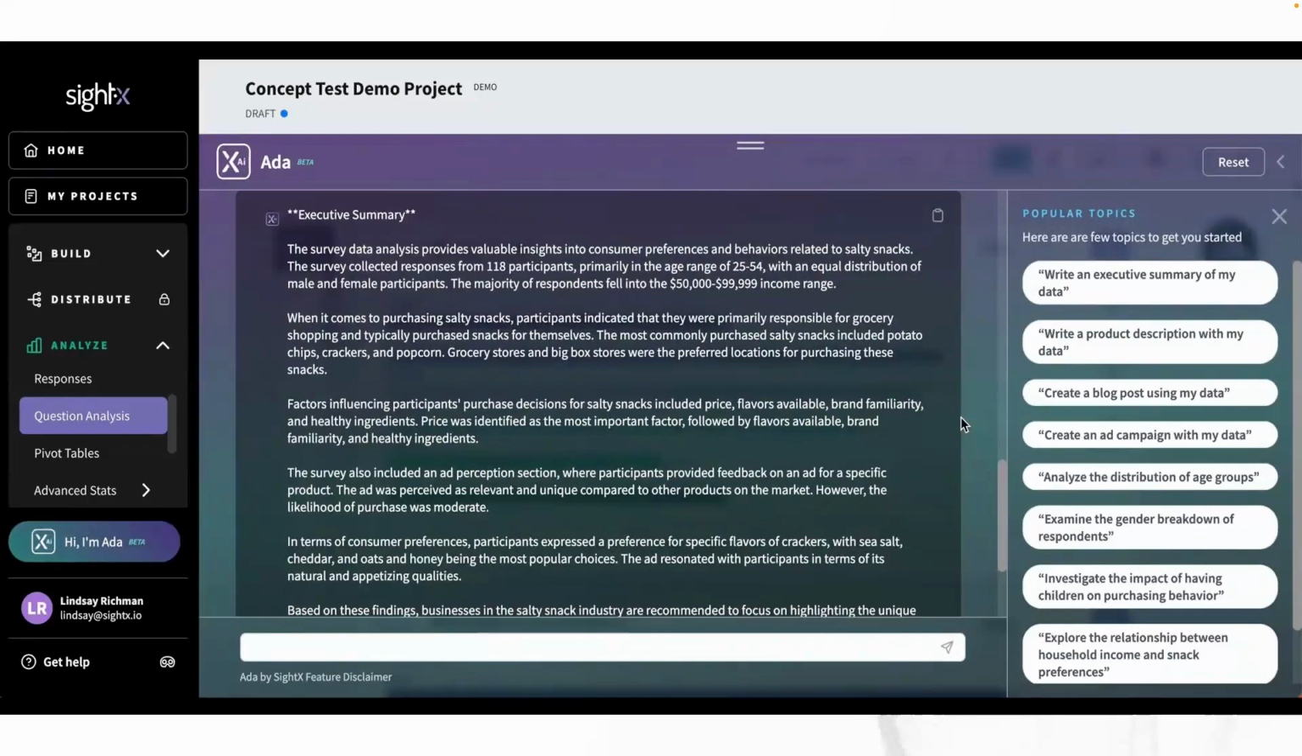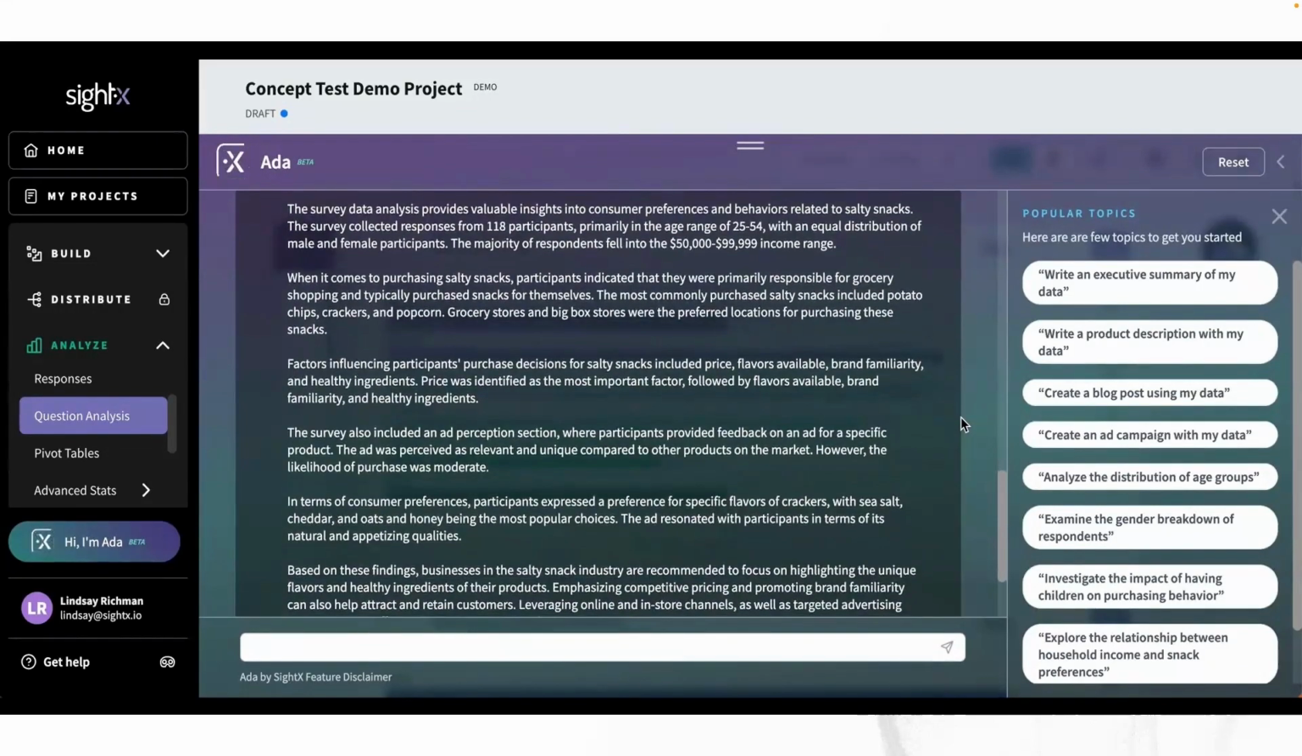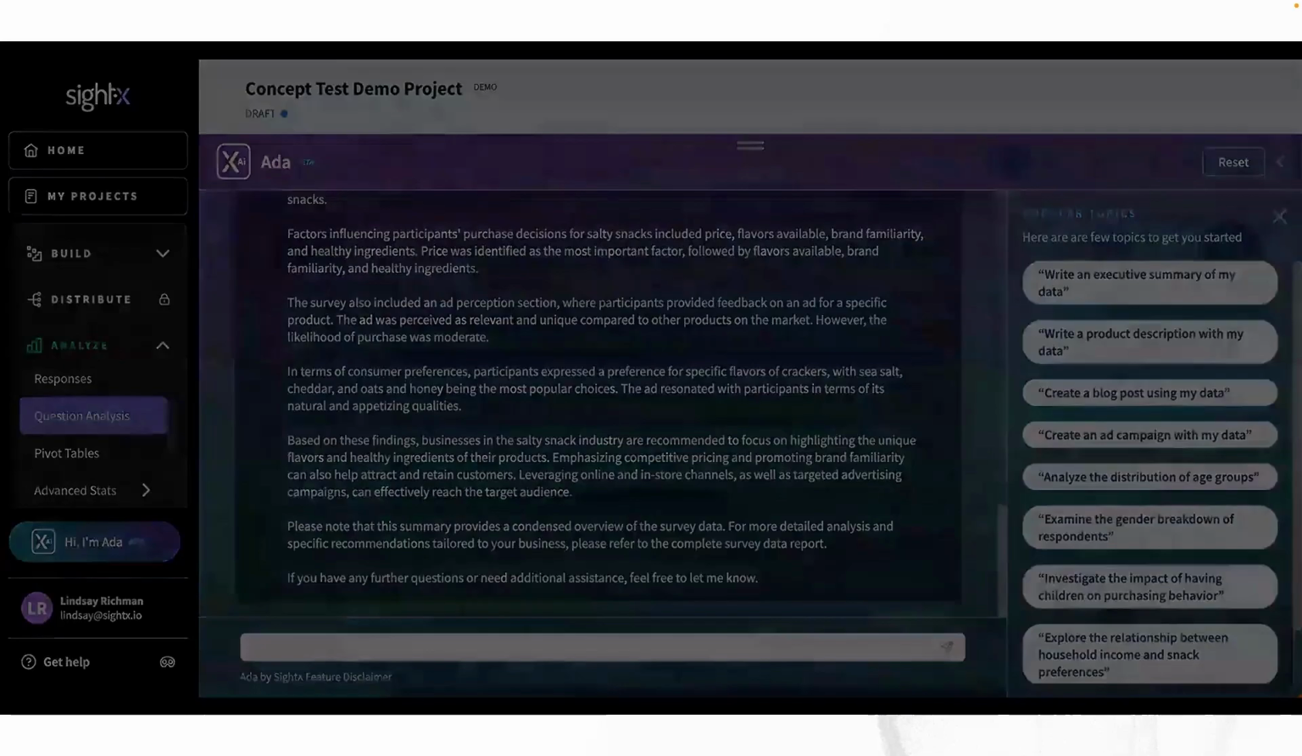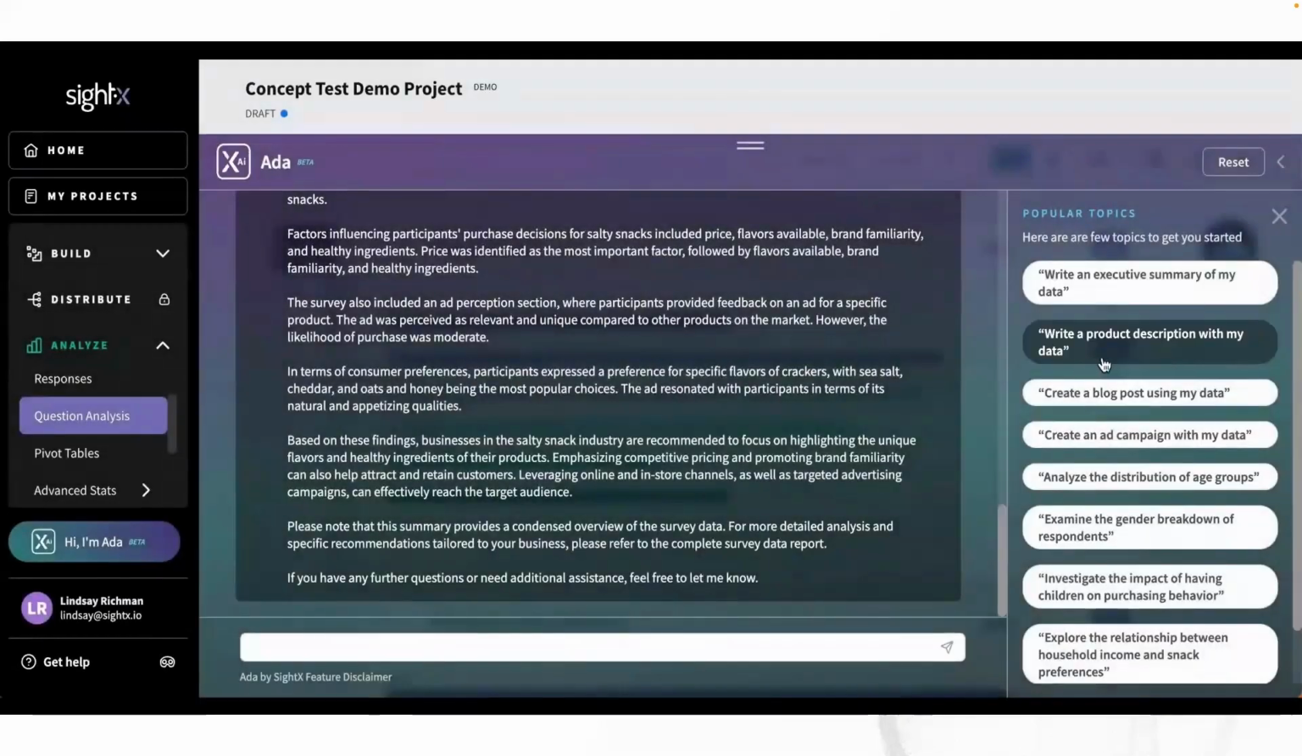So the possibilities with Ada with your survey data are really pretty much endless, and I think it's really cool to see how you can work with what she originally gives you and either extend it or reshape it to better work for whomever you're presenting this to. So this has been a really popular feature we've had, and I think a good thing to highlight in the webinar.